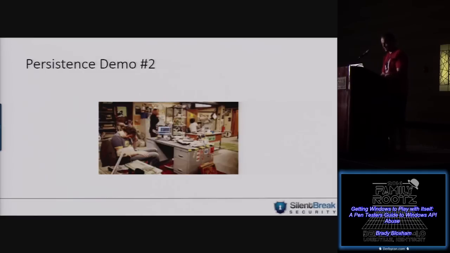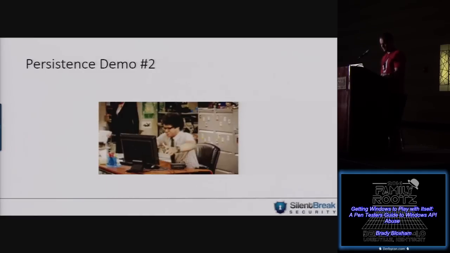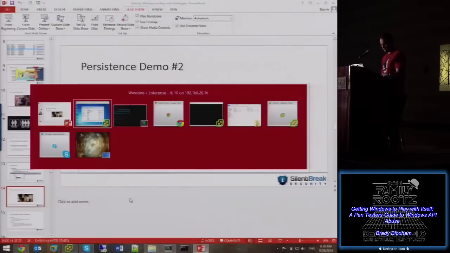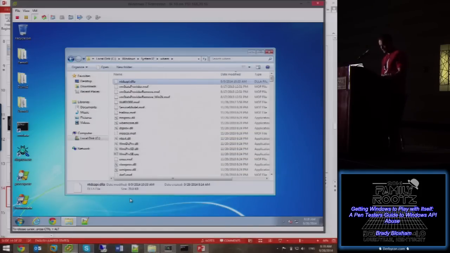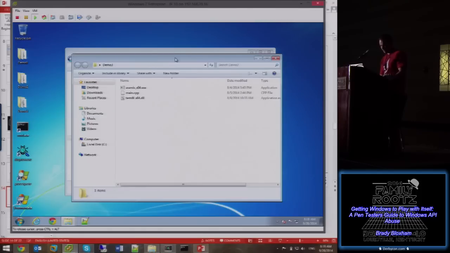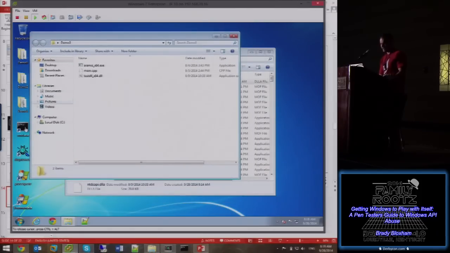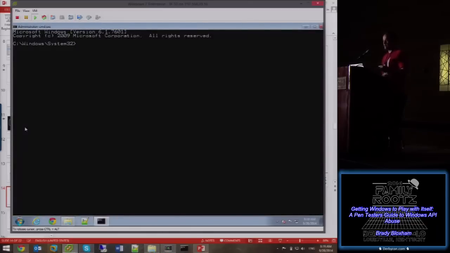So another demo. Okay. All right. So we're going to use the same DLL, so it's just going to do some OutputDebugStrings. Nothing too fancy. But then, in a minute, we'll test it with an actual backdoor and see how it works.